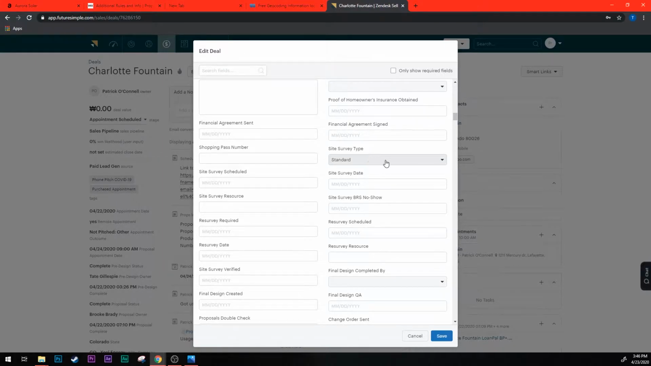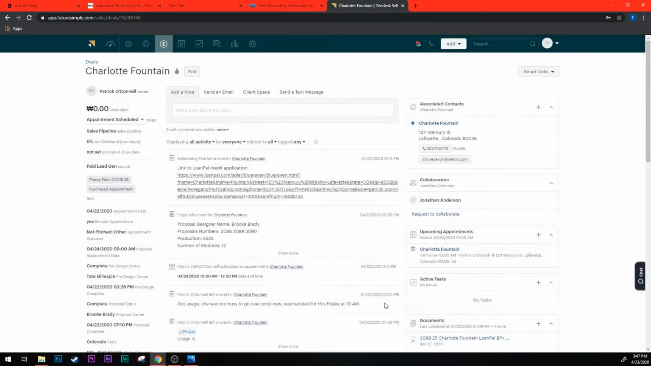Now, if I click here, it's a drop-down menu and has all these different options for different site survey types. You have standard, standard plus sun eye and outbuilding, traditional, traditional plus sun eye, traditional plus outbuilding. So those are all important things that we need to talk about right now.